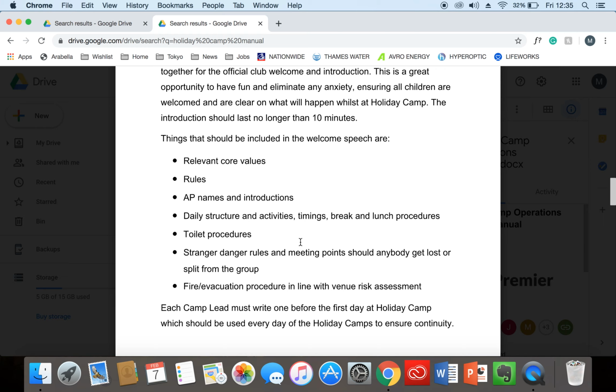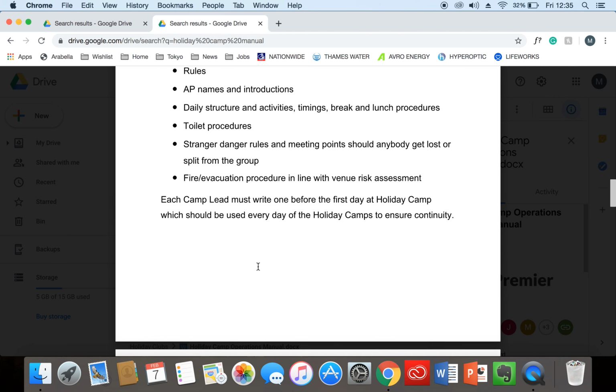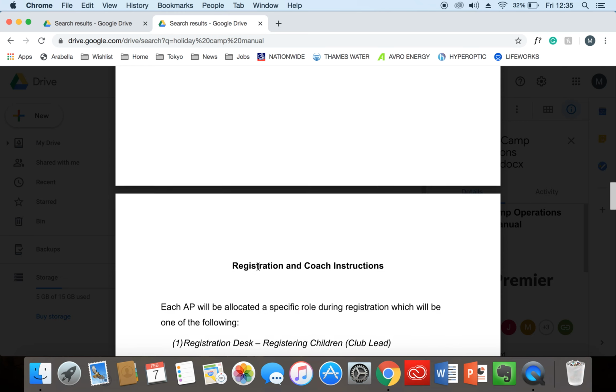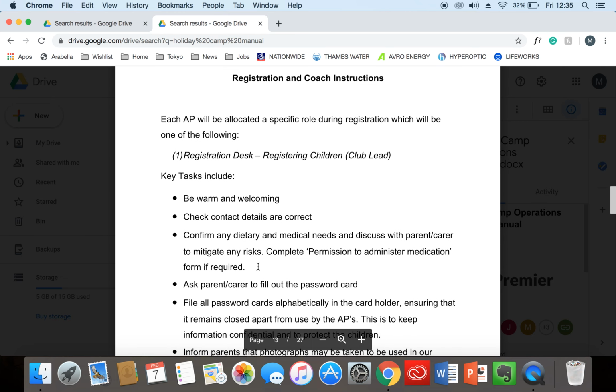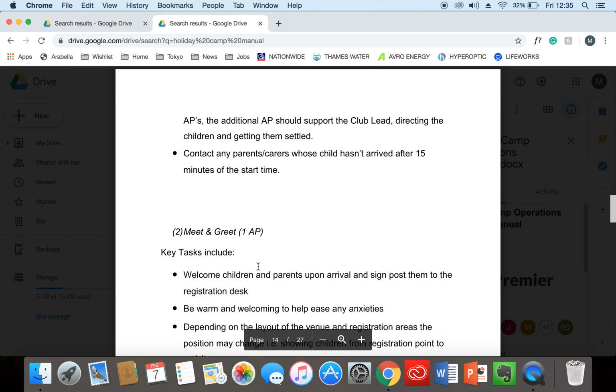So there'll be 4 teams throughout the day, so you must give each child a sticker with their name on with the team, a bit like Sainsbury's camp. Obviously talk about stranger danger and the fire evacuation. And I'm just going to go through.